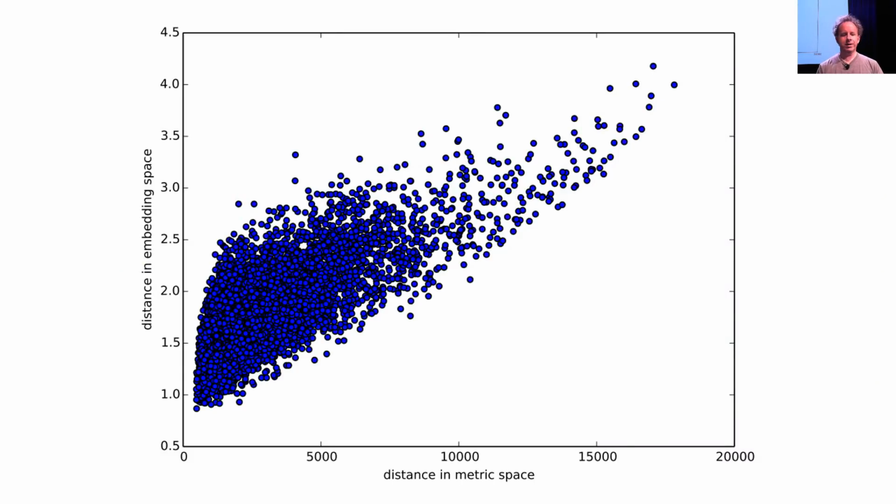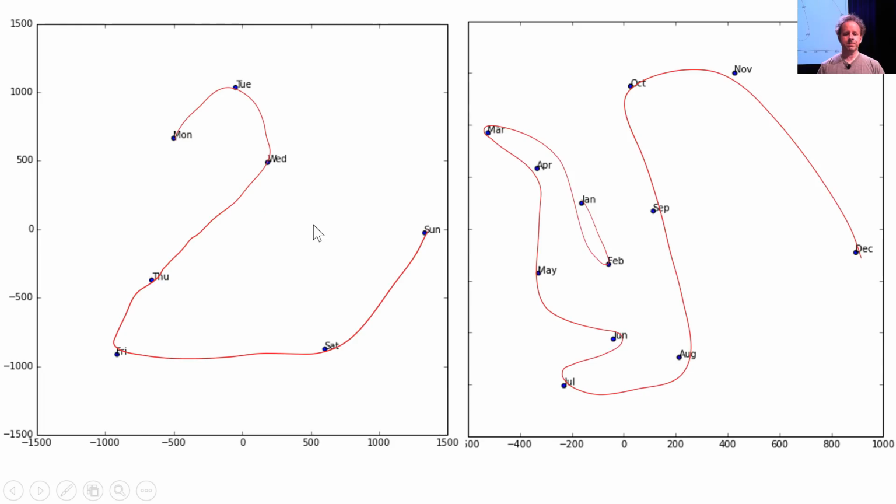In fact, here is a graph of the distance between two embedding vectors. So you can just take an embedding vector and say, what's the sum of squared differences compared to some other embedding vector, and that's the Euclidean distance. What's the distance in embedding space? And then plot it against the distance in real life between shops, and you get this very strong positive correlation. Here is an embedding space for the days of the week, and as you can see, there's a very clear path through them. Here's the embedding space for the month of the year. And again, there's a very clear path through them.